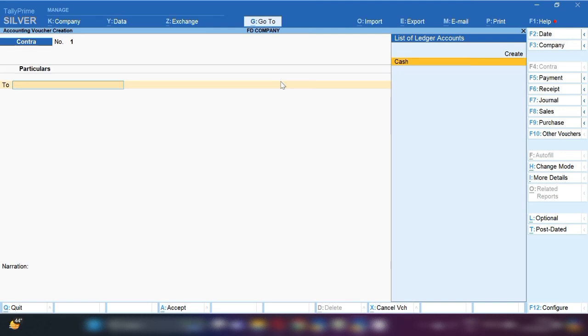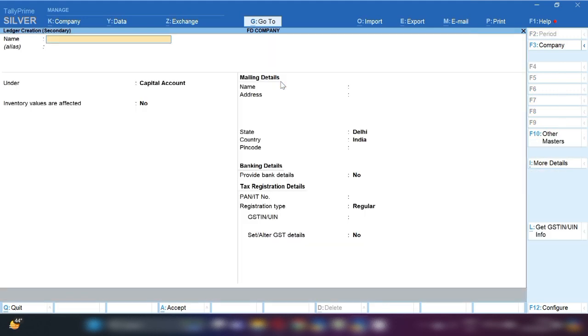So in the first entry, we are transferring funds from OD bank to current account. So what will be the entry? I'm going to tell you first. Your OD bank will be credit and your current bank will be debit.